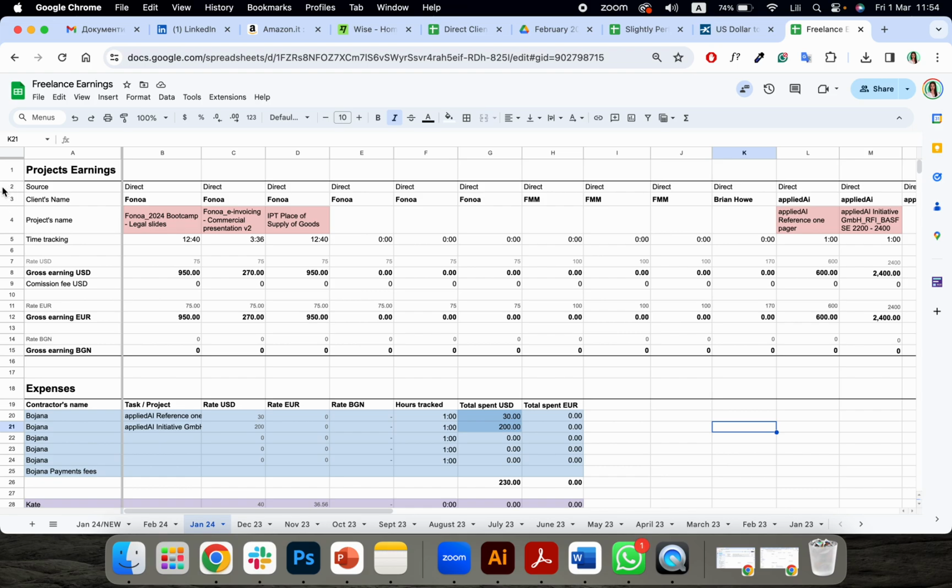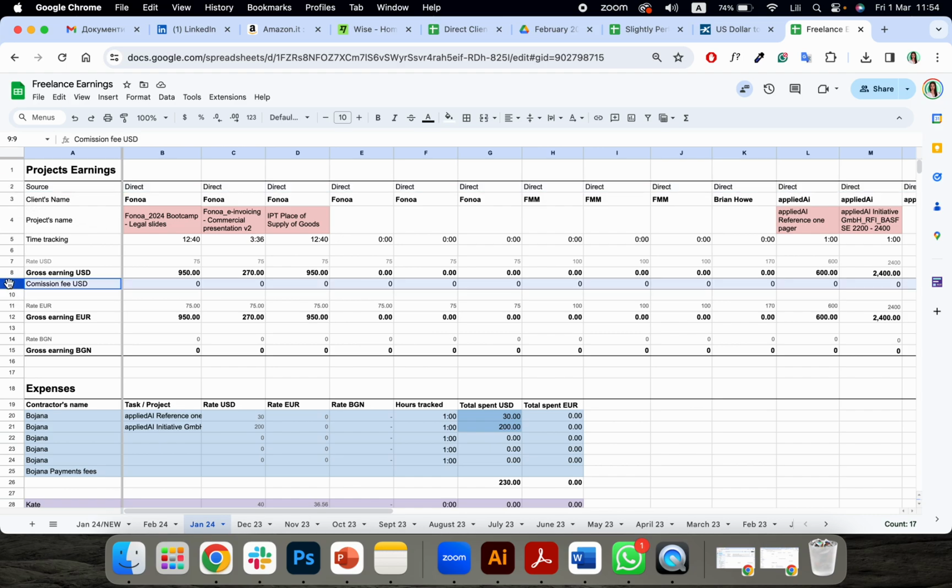Okay. Here you have the source of the client. Some of them are direct clients that we invoice directly. Others are coming from Upwork. When they are direct, you don't have a commission fee. You have a commission fee only here for Upwork, and this is 10% currently.